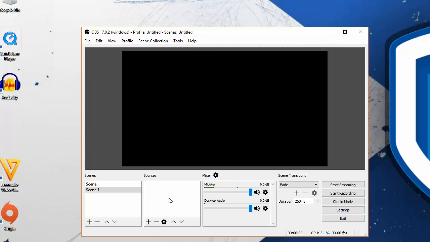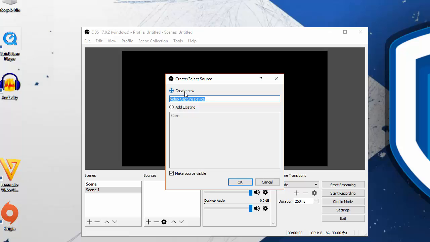Just a quick warning. So to find the Elgato, you want to right click or press the add button and then go over to the menu here. And as you can see down the bottom, it says video capture device, so go ahead and select that. Then this window will pop up, and you can see here create new, and we have video capture device. You can rename that to Elgato if you wish, just to make things a little bit easier. But there we go, we're going to go ahead and click OK.